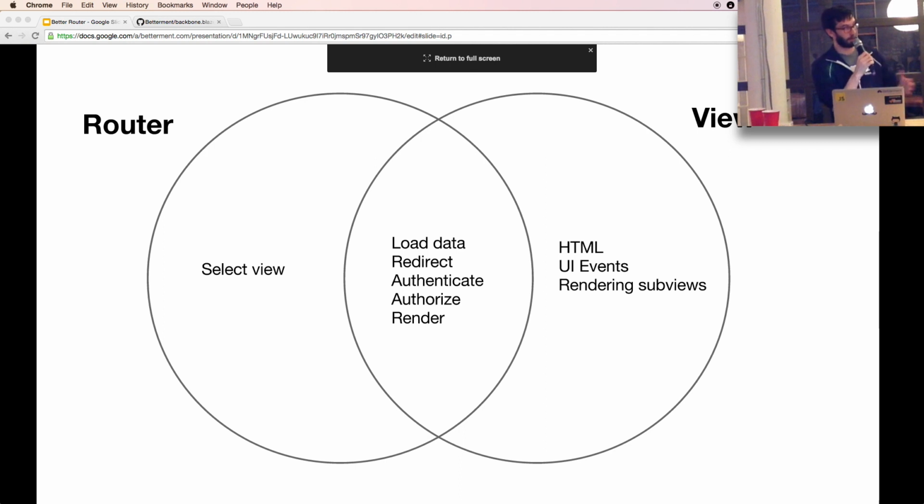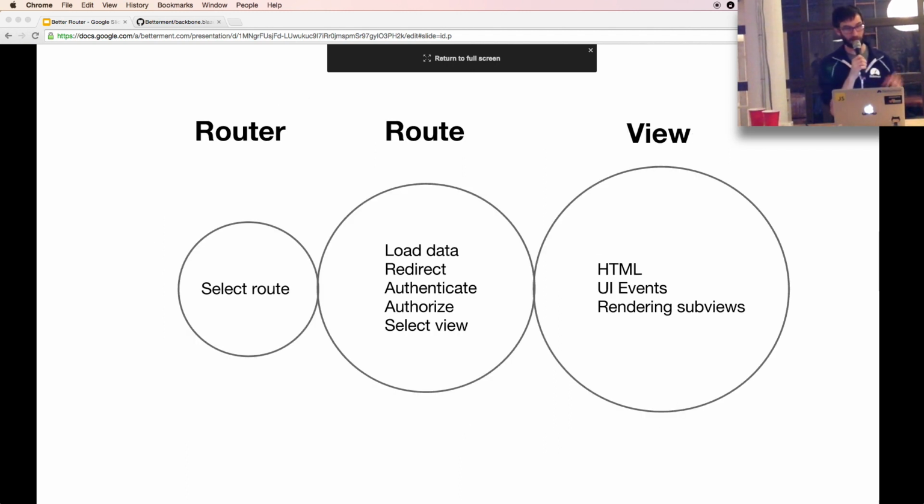But they might also be doing some of this. If we look at our code and we're honest with ourselves, some of our views are loading data, right? I said before we have those interstitial views that are really like controllers. So there was too much overlap between the view and the router. What we wanted to do was wedge something in the middle of those two and start pulling them apart as best we could.